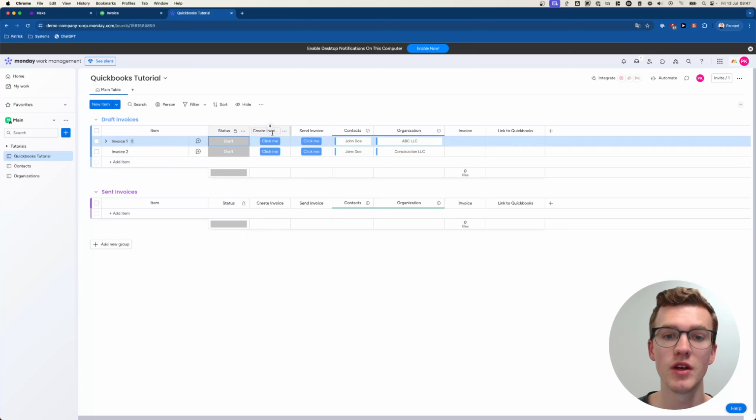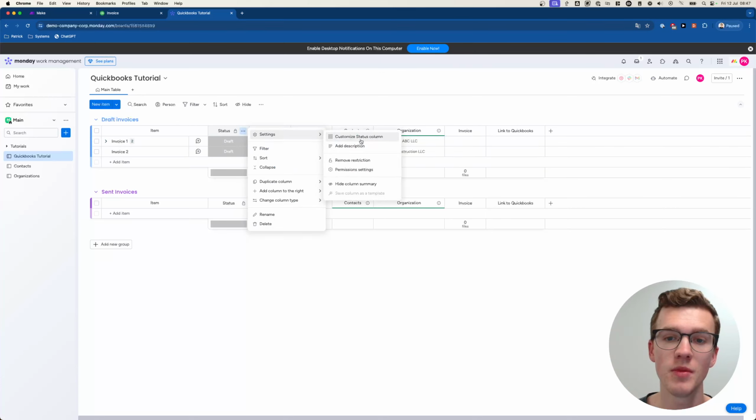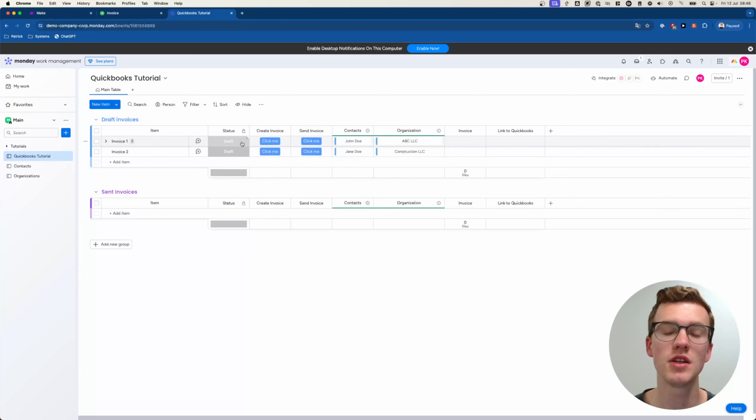One good thing to know is that this status column has been set to restrict column editing like this, because this status column will only be changed by the automation and never by a user. So yeah, that's why we do it.